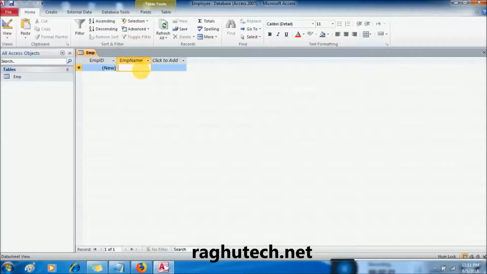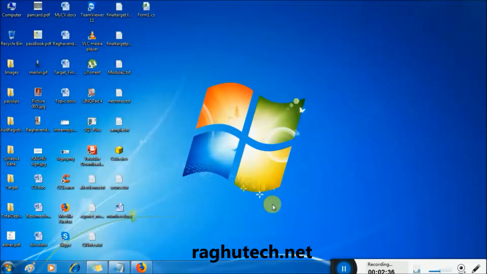Afterwards, again click there and give the first name, as the ID is auto generated: Raghu. Second will be, say, Kiran. Third will be Mahesh, anything. So I have written it. I saved it, and in my database one table is created.